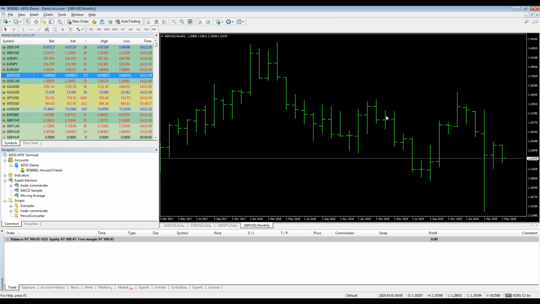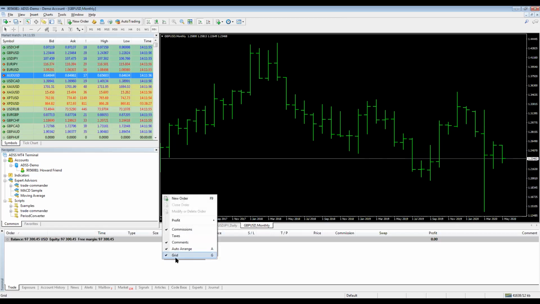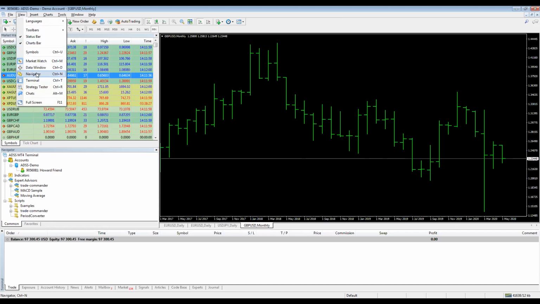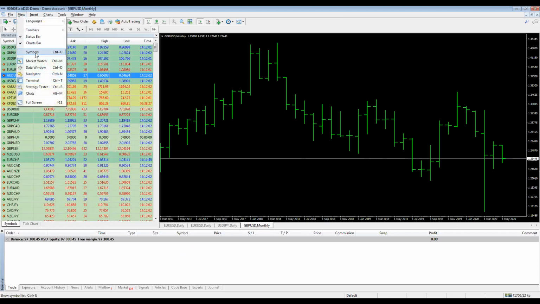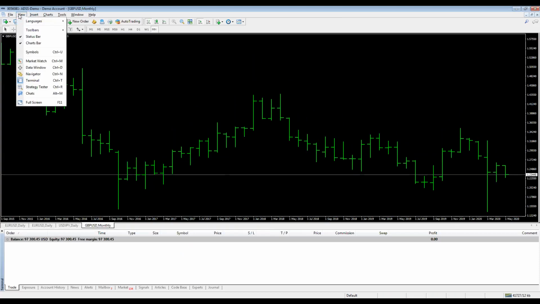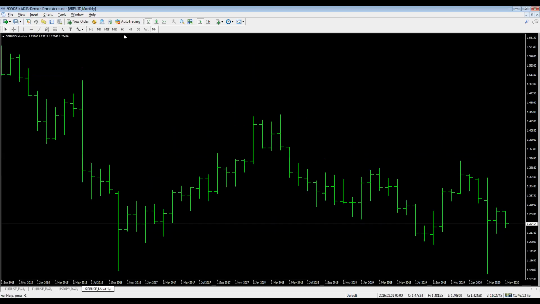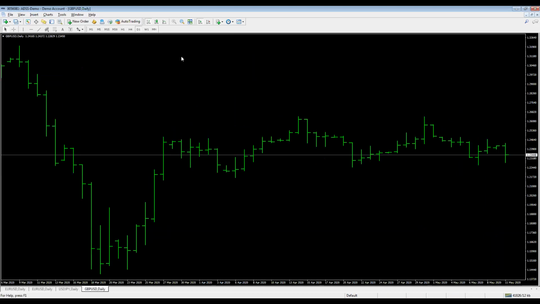Okay, obviously with charts there are a whole range of drawing tools. Let's lose these windows: the navigator window, the market watch window, and the terminal window view. So now all we're looking at is just the chart. So let's go back to the daily chart and let's play with some of these tools.